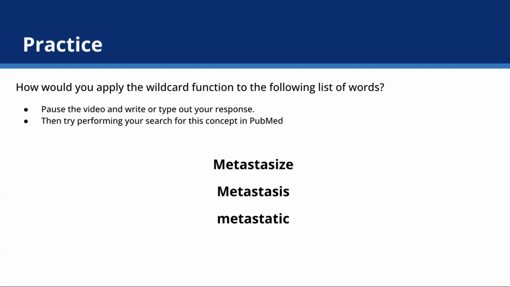To practice, how would you apply the wildcard function to the following list of words? Try performing the search using the wildcard function for this concept. Then perform a search for one of the words listed, such as metastasize. How do they compare in terms of number of results? Go ahead and pause the video to give it a try.